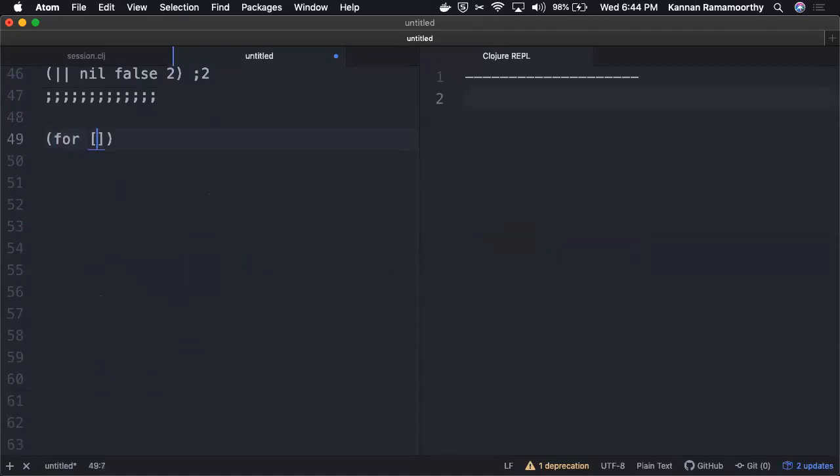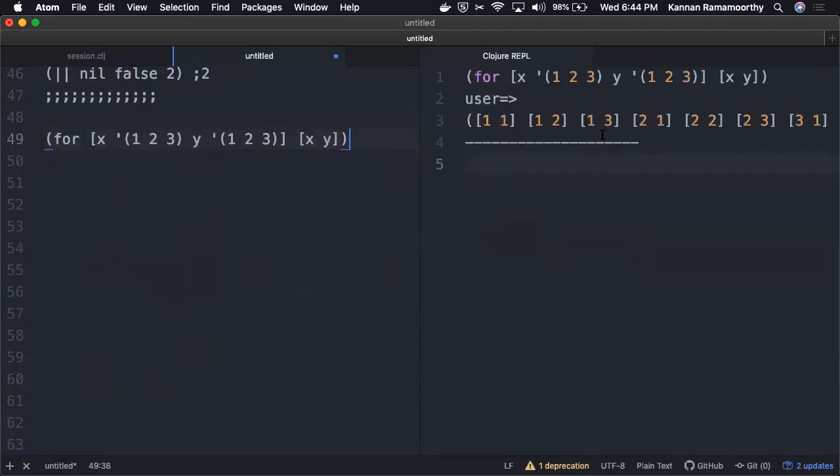This might be something very new for Java developers, but if you have some hands-on experience in Python, you might have used this. I'm trying to do a Cartesian product of two lists. As you see on the right, with just one line, we are able to do a Cartesian product of two lists. For your information, this syntactic abstraction is offered by the power of macros. for is a macro.